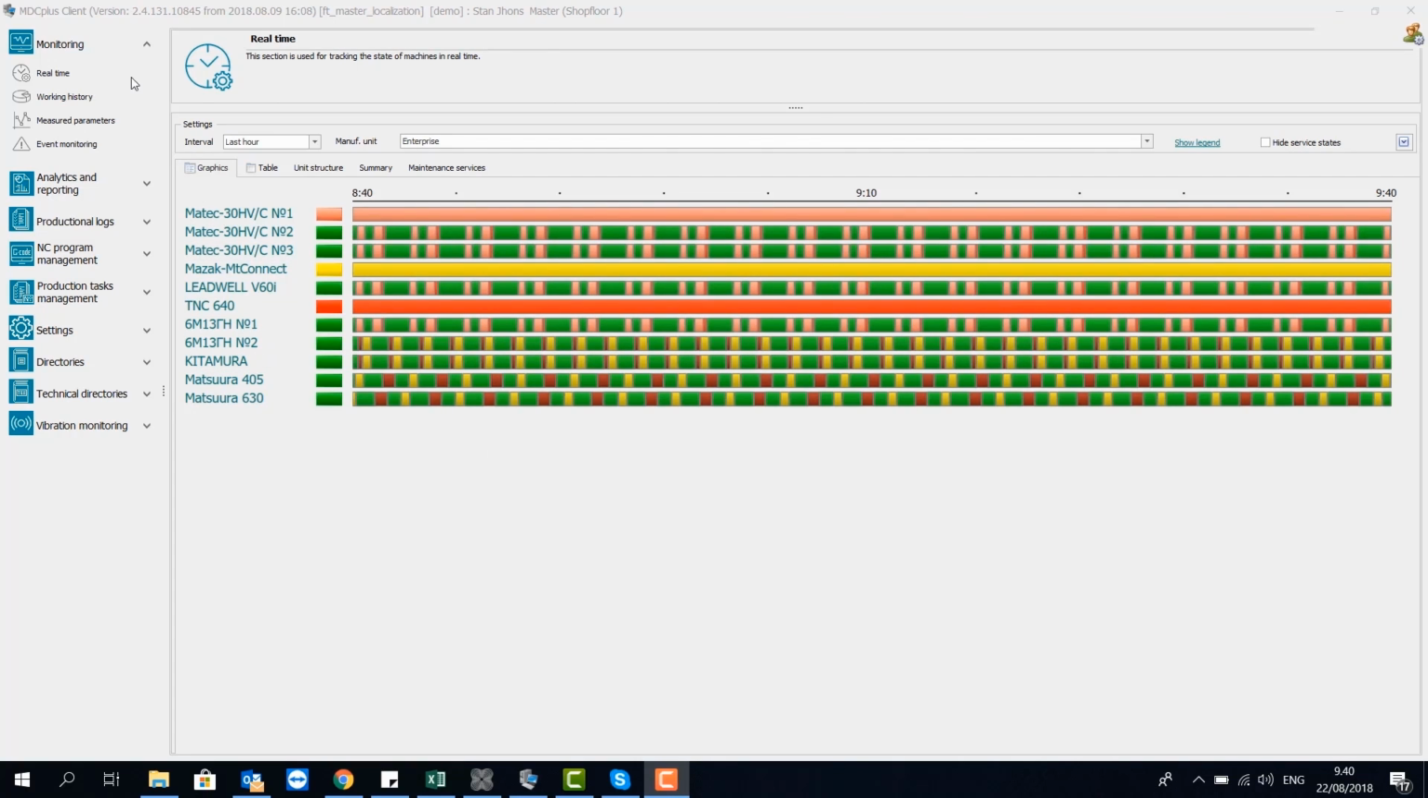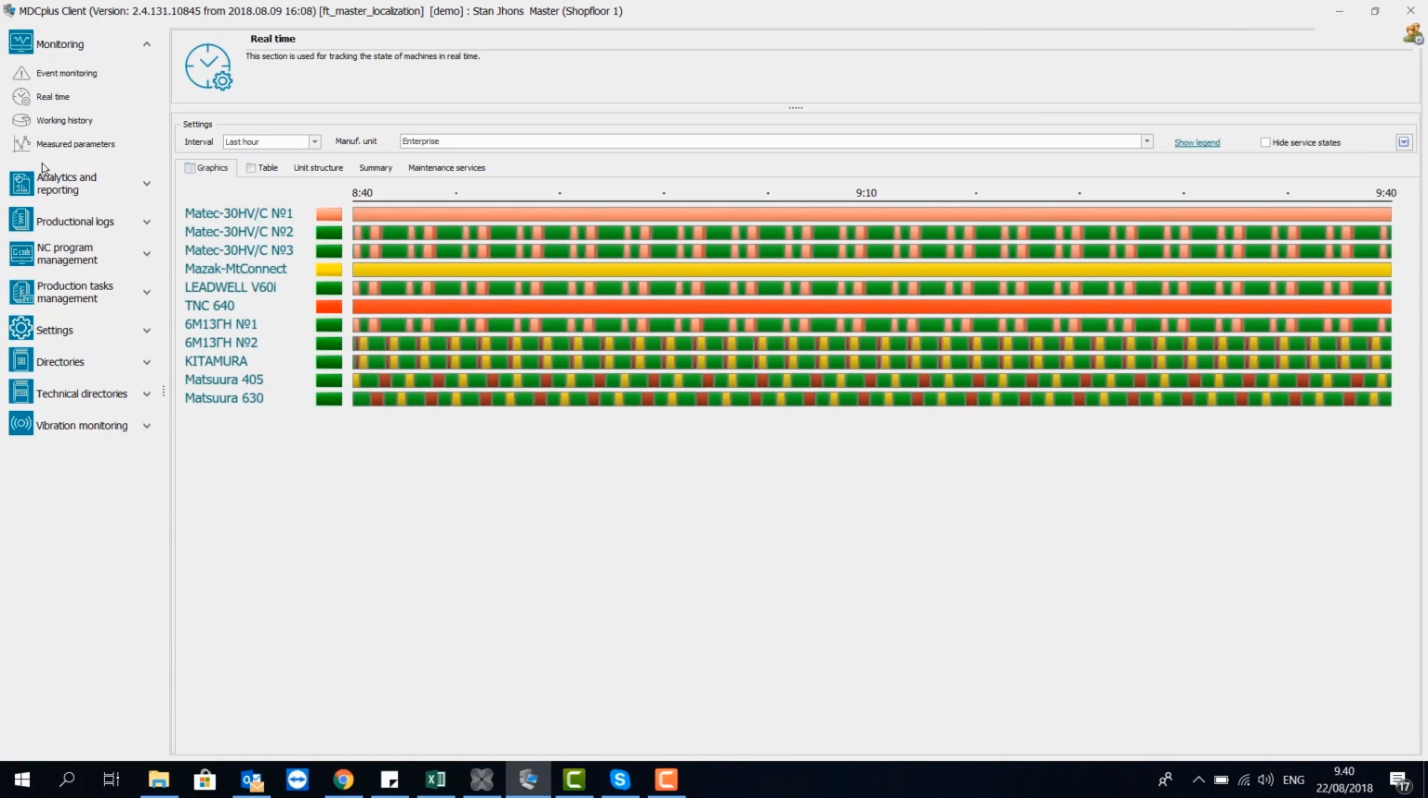First, a couple of things about the interface. Here on the left you can see your menus. You can expand or retract them. You can move things around if you don't like the order of things. And for each user you can define which menus are available in the server application.